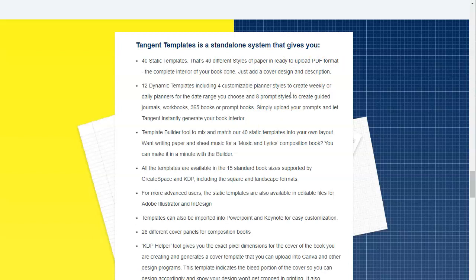They really take the guesswork out of mostly everything when it comes to self-publishing, especially for the no-content, low-content books. 12 dynamic templates, including 4 customizable planner styles to create weekly or daily planners for the date range that you choose, and 8 prompt styles to create guided journals, workbooks, 365 books or prompt books. Upload your prompts and let Tangent Templates instantly generate your book interior.